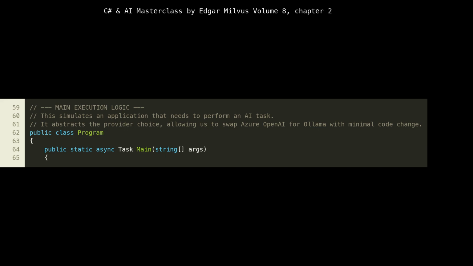This section marks the beginning of our main application logic within the program class. Observe the comment at line 62, which reiterates the benefit of our kernel factory pattern, the ability to swap AI providers with minimal code changes. This is a powerful architectural advantage, allowing for experimentation with different LLMs, A/B testing, or switching providers based on cost, performance, or availability without rewriting large portions of the application.